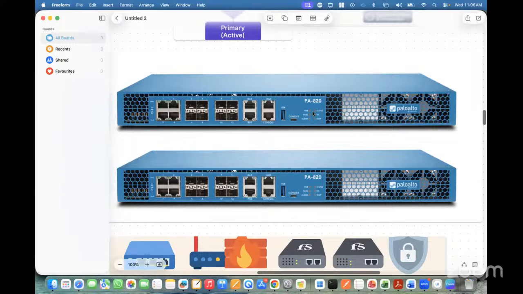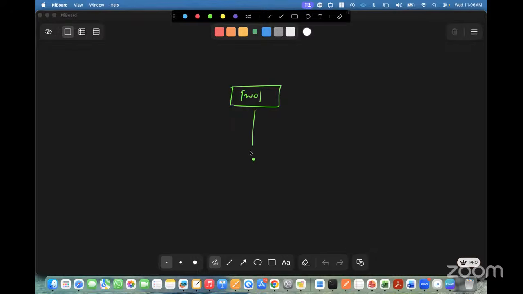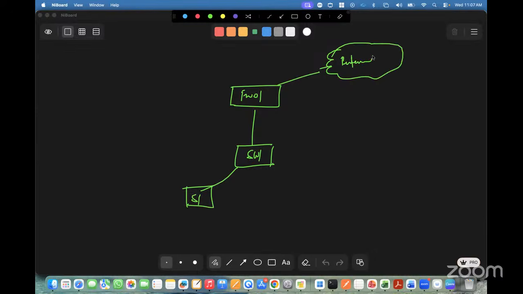My question has to do with the setup, the topology. In the case where you have your physical firewall, you have your switch, and then you have your server, let's say a Dell server, where are you going to connect the management port on the firewall? Let me draw your topology. So we have one firewall, then switch, and then you have your server.